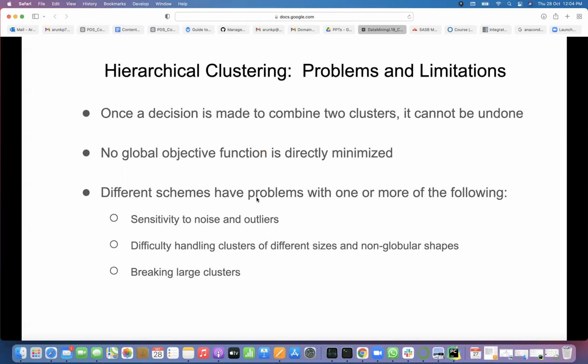Any doubts regarding hierarchical clustering? There are only two approaches. One is agglomerative, second one is divisive. In one we will merge, in the other we will split. Merge or split depends on what proximity measure we take. There are different types of proximity measures: min, max, average, or centroid distances, or ward measure.